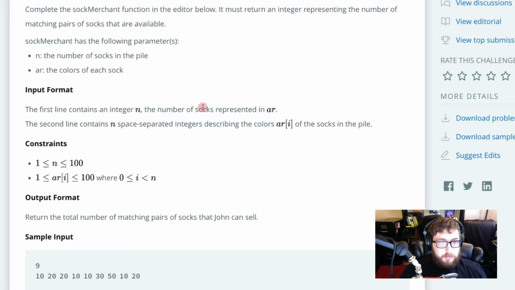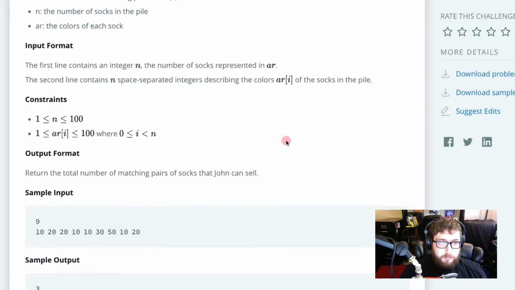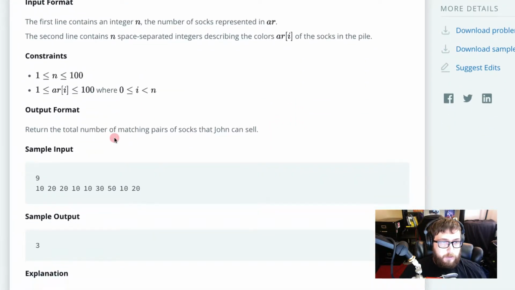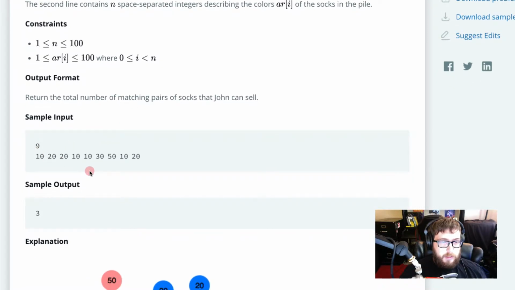So all I've done is I've actually just read through the problem. I haven't actually attempted it yet, so I'm just going to try and do it on the fly here. The first line contains an integer, number of socks. Okay, input. The first line contains an integer n, a number of socks represented in the array. The second line contains n space separated integers describing the colors. Okay. Strange output format. Return the total number. Sample input be 9.